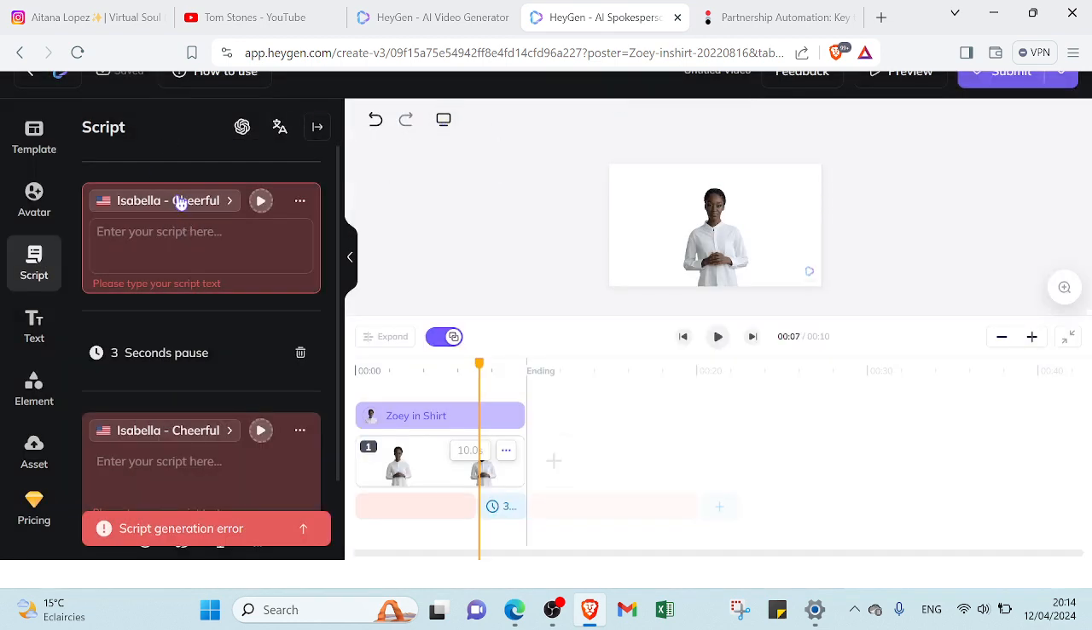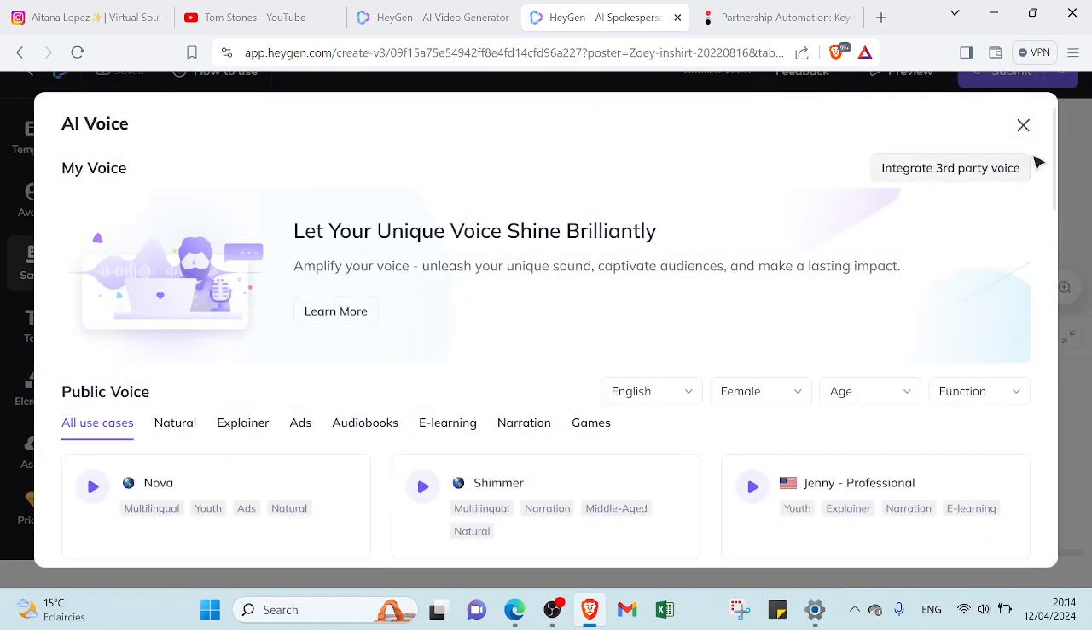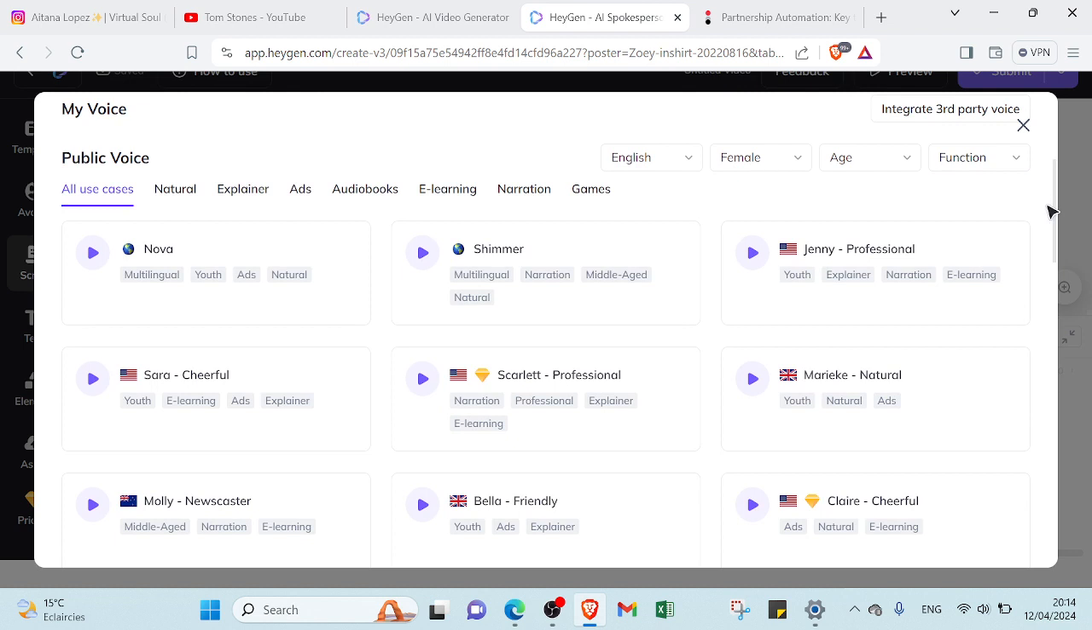So for the voices, you can choose the voice you want. The voice suits your content, the voice suits your AI character. For example, I already chose a female AI character, so of course the voice will be female. And you can select which voice you want, so the AI character will speak with the voice that you choose here.